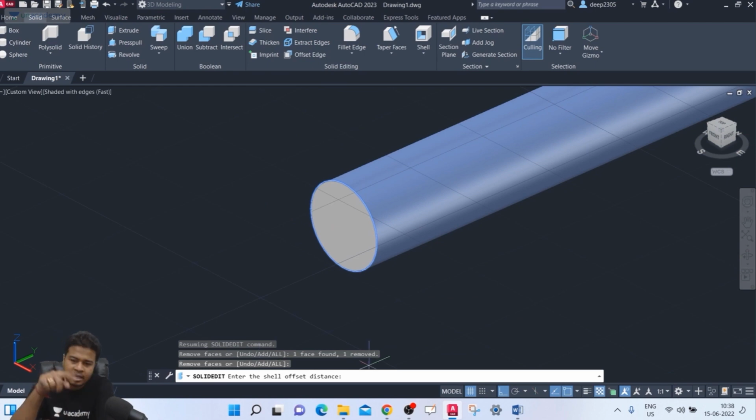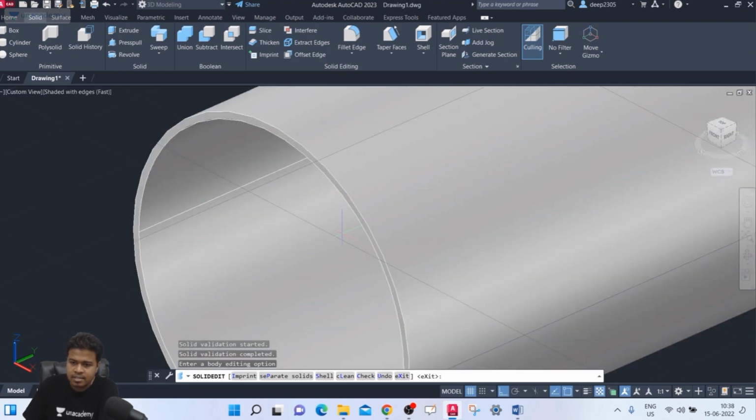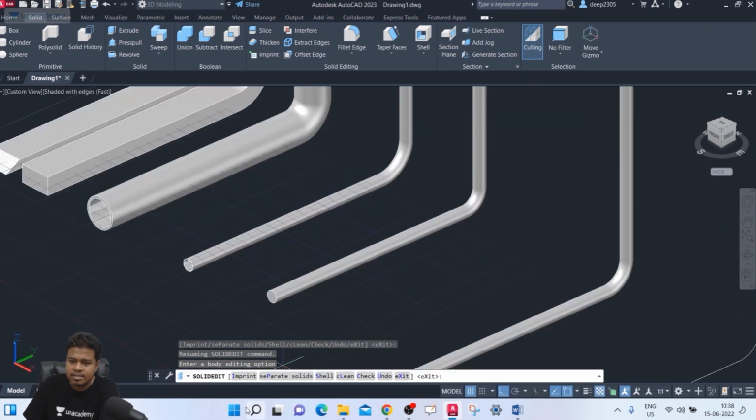Now I took the radius of that circle as 5. So radius is very small. So offset distance, let us set it as 0.2. Enter. You can see that this offset is 0.2. Now you can see still you are inside the solid edit. Actually, this shell is nothing but a solid edit command.